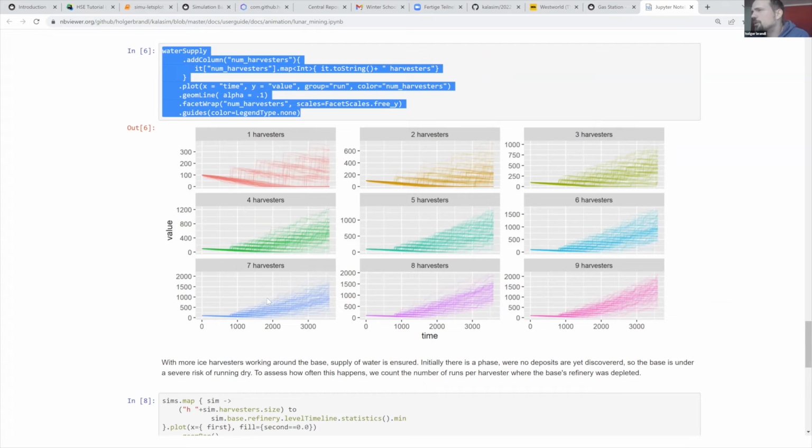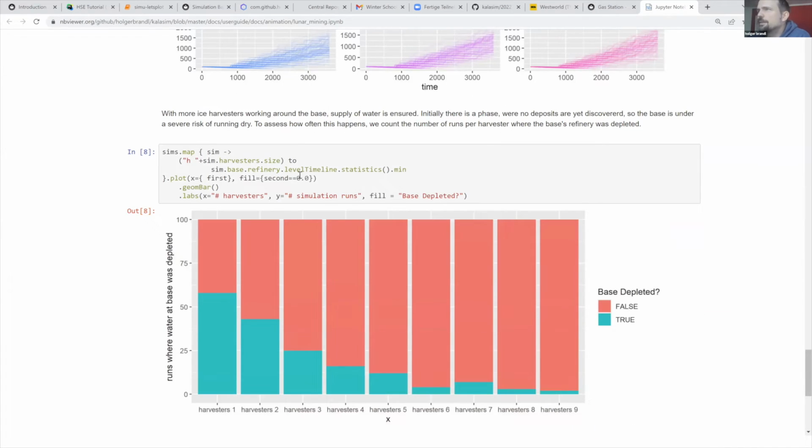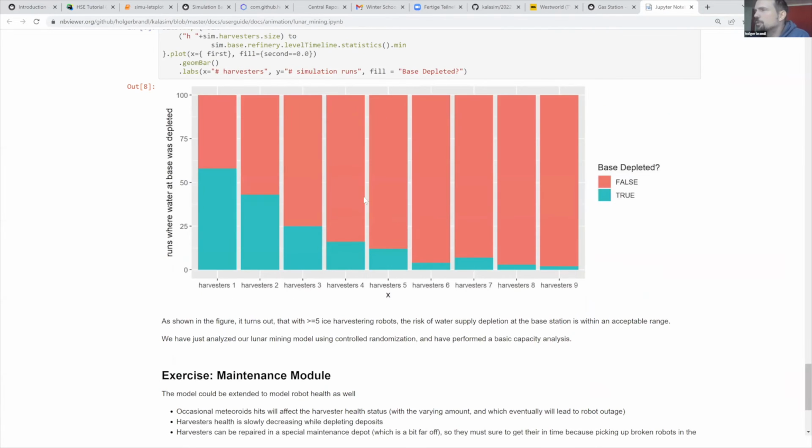From this picture alone, I think it might be hard to see how often the base runs dry. So we can take the same data and simply work out the number of simulation runs where the base is actually running dry. What we see here is that as the number of harvesters increases along the X axis, the number of simulation runs where the base is running dry quickly decreases. So maybe picking or shipping 5 harvesters to the moon would be a good number.